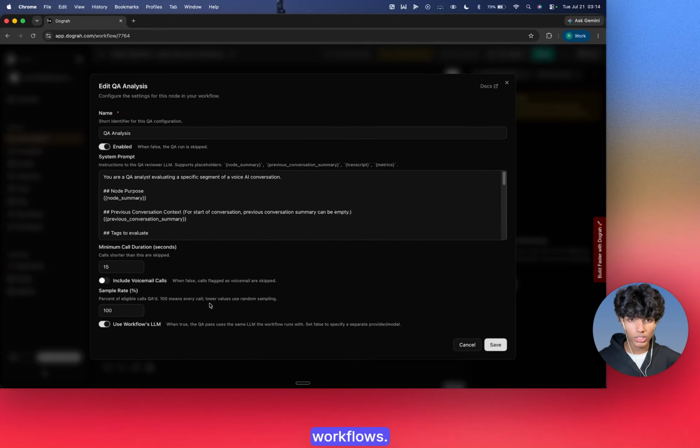Use Workflows LLM means the QA pass uses the same model as your agent runs on. Turn it off if you want a separate provider or a stronger model specifically for evaluation.